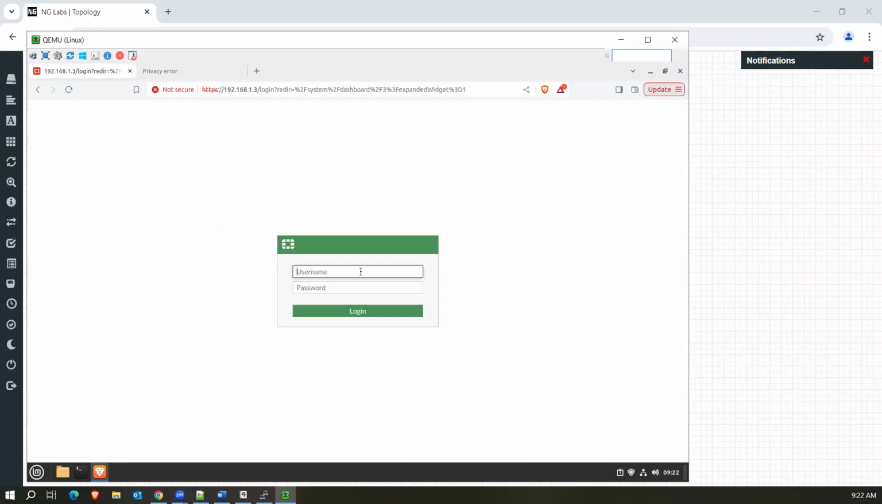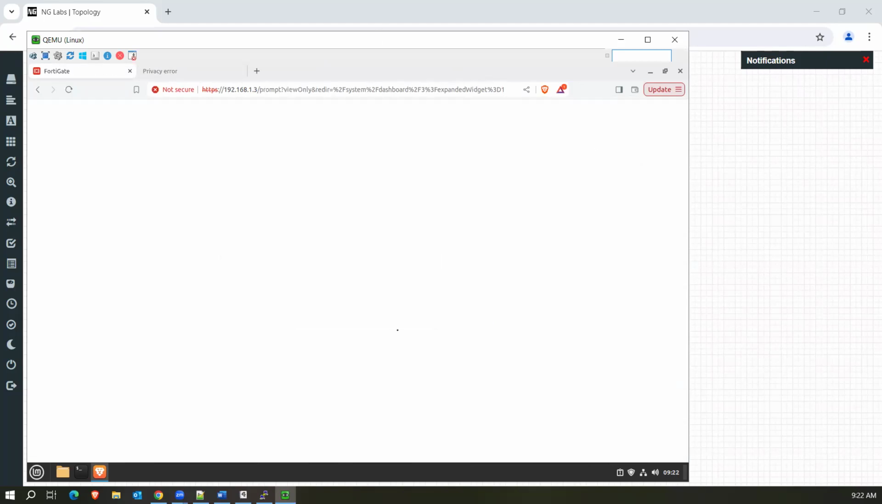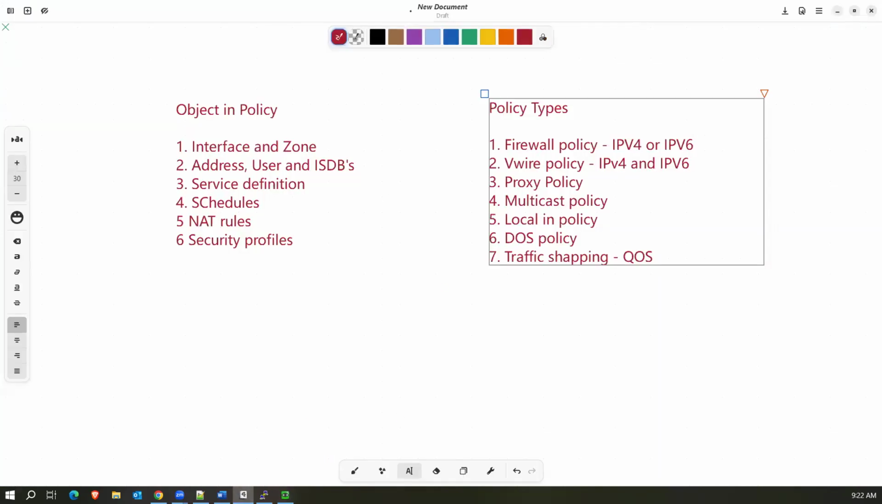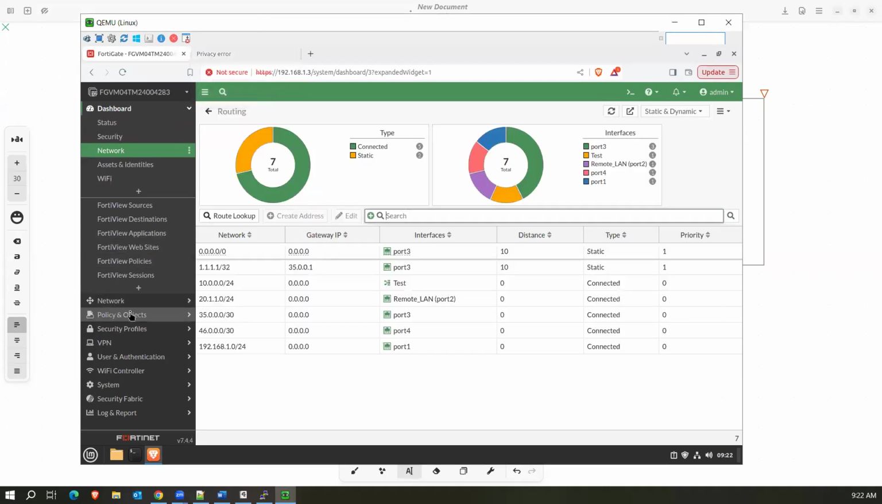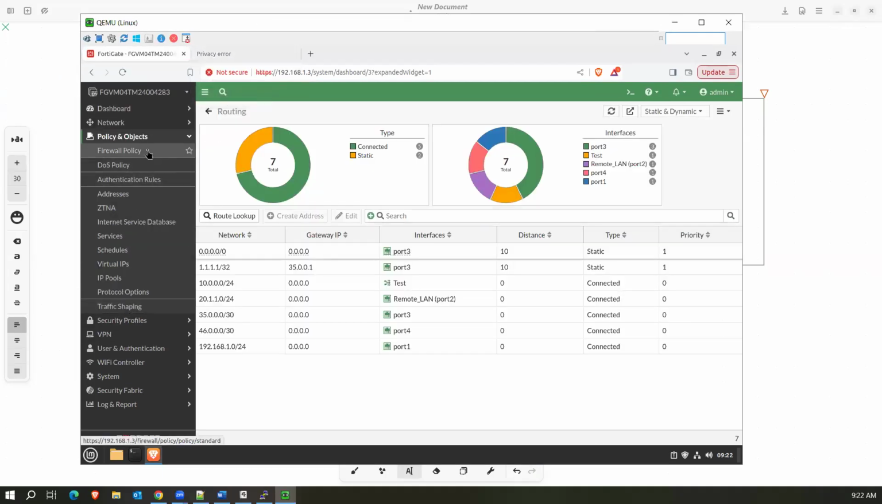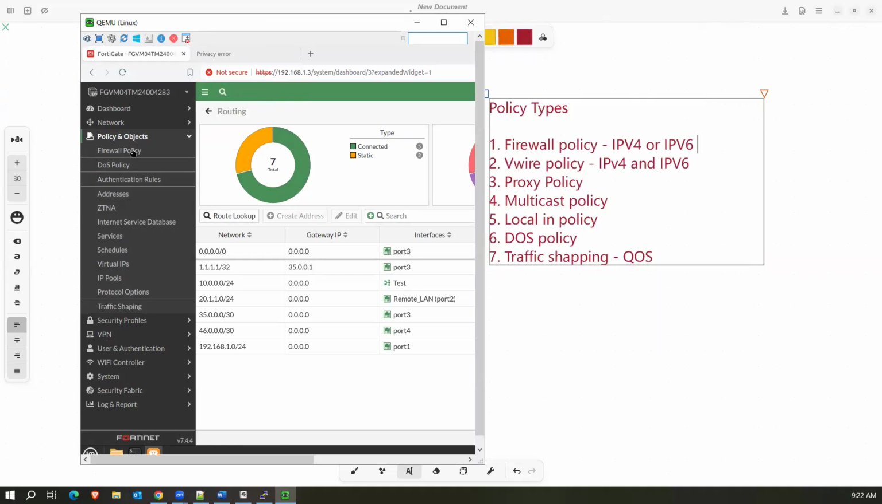By default, if we look into the firewall policy, we don't see all these 7 types of policies which we discussed. So let me go back to the policy section. Under the policy and object tab is where you will define your policy. We have firewall policy and DOS policy, but I don't see any other policy types. For our reference, only the firewall policy and DOS policy are visible in the GUI as a default setting. I don't see proxy policies, multicast, or local in, and there is no traffic.